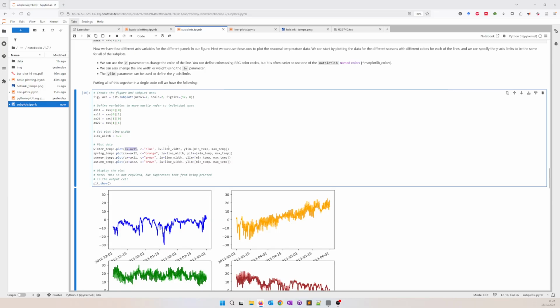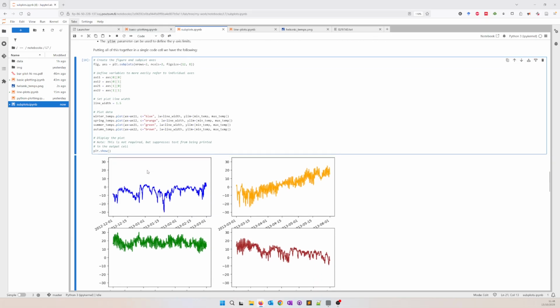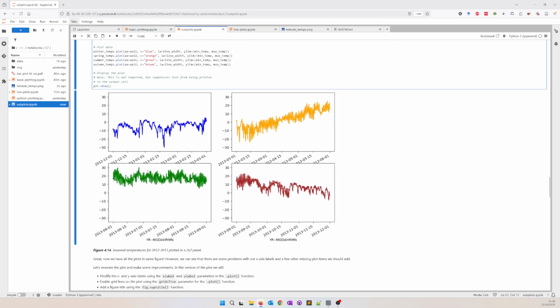I apply a color that makes sense, so blue for winter sounds reasonable, orange in the spring, green in summer, and brown reminds me of fall, so autumn will be brown. I apply the same line width and the same Y limit to all of them. Then I will just run this, and I will end up with this kind of visualization, as you can see here.